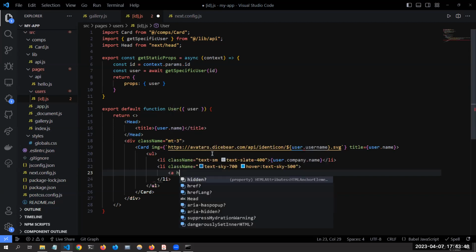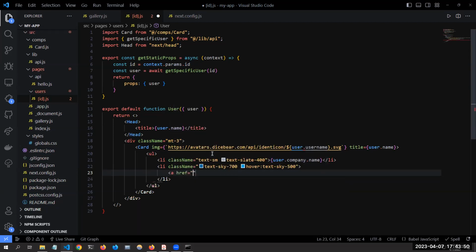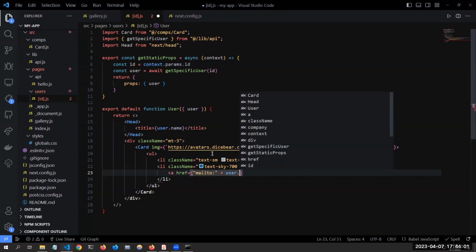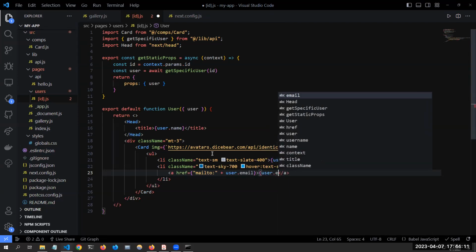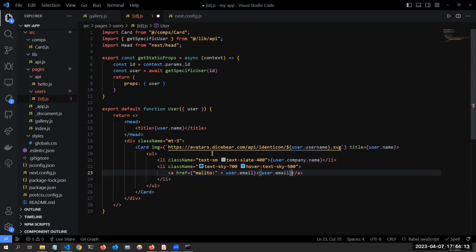So to do that, I'll do href, and that's equal to, what's it called? We have to do the mailto protocol. So mailto:user.email. And then we'll do the user.email. What else should I do?